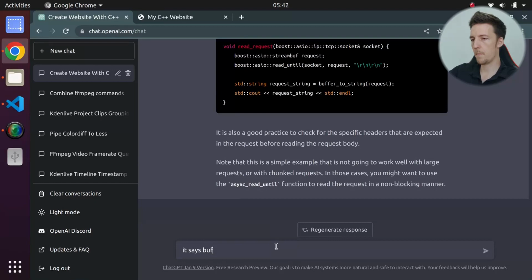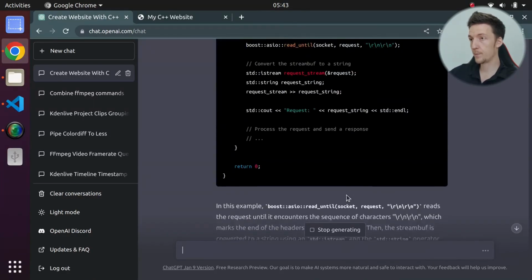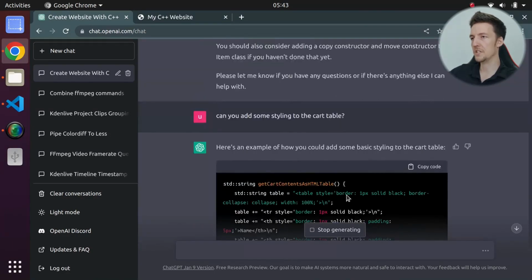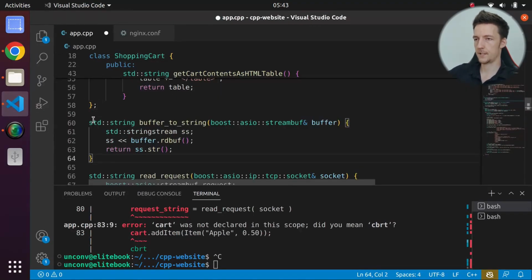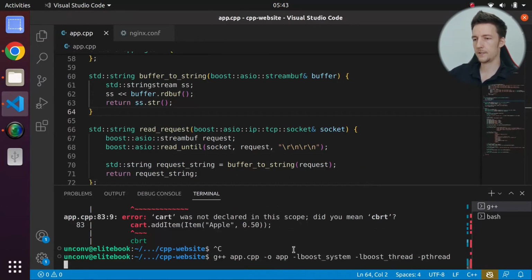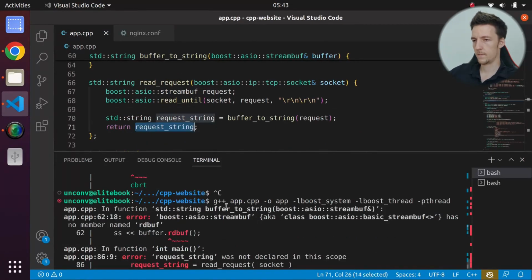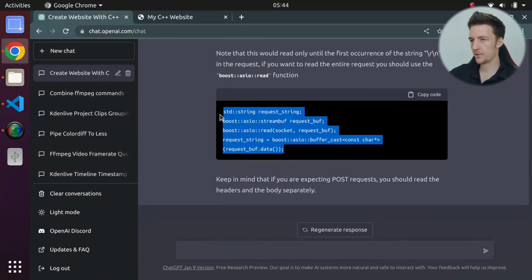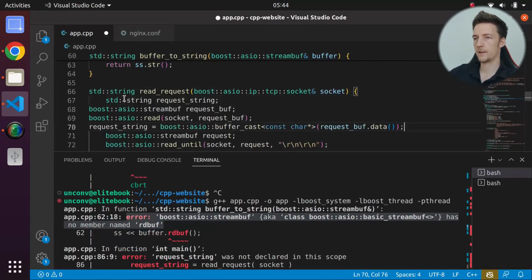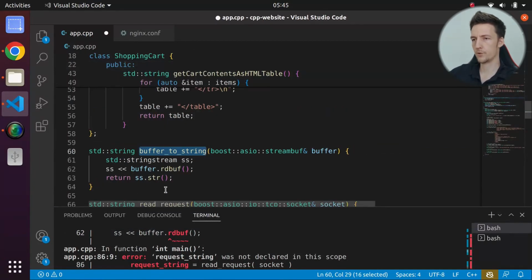Buffer to string. It says buffer to string is not defined. You provided it in the previous example. You did not. Here it is. Buffer to string. Let's add this and let's compile it and we get an error. Request string. Now I get this error. Alright, let's try this code. So I will put it here. So now I don't need this buffer to string anymore.